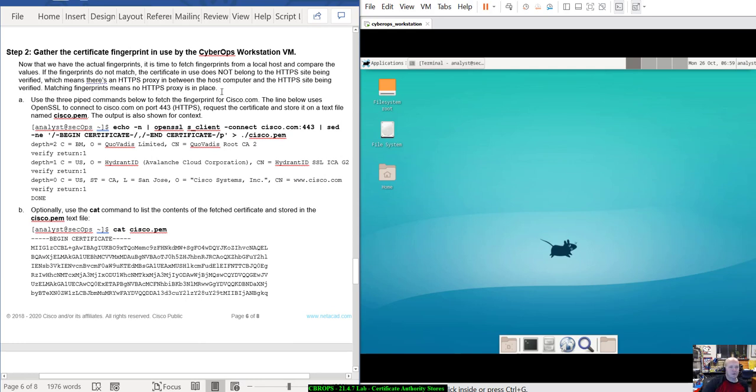Now that we have the actual fingerprints, it is time to fetch fingerprints from the local host and compare the values. If the fingerprints do not match, the certificate in use does not belong to the HTTPS site being verified, which means there is an HTTPS proxy in between the host user and HTTPS site being verified. Matching fingerprints means no HTTPS proxy is in place.